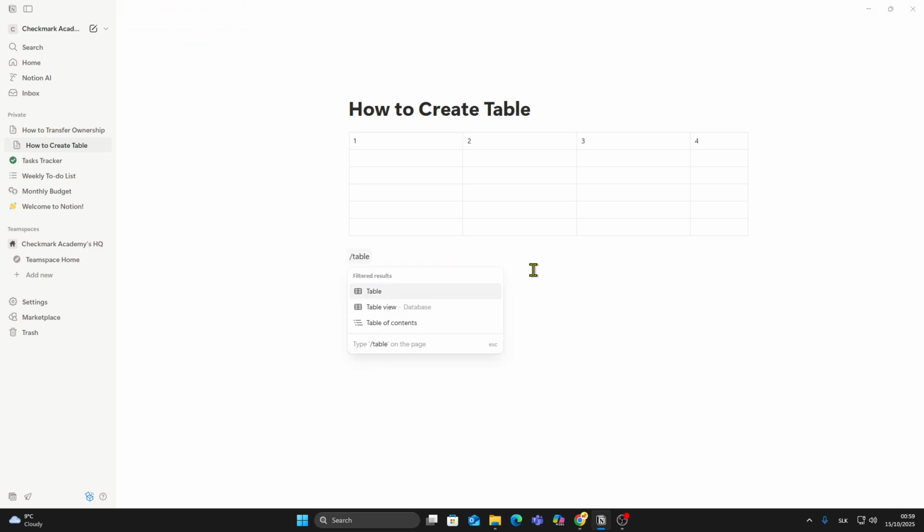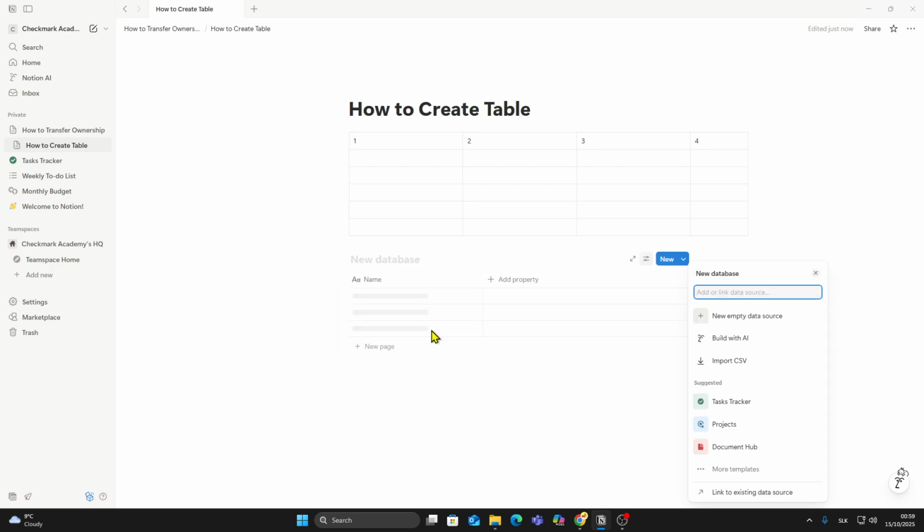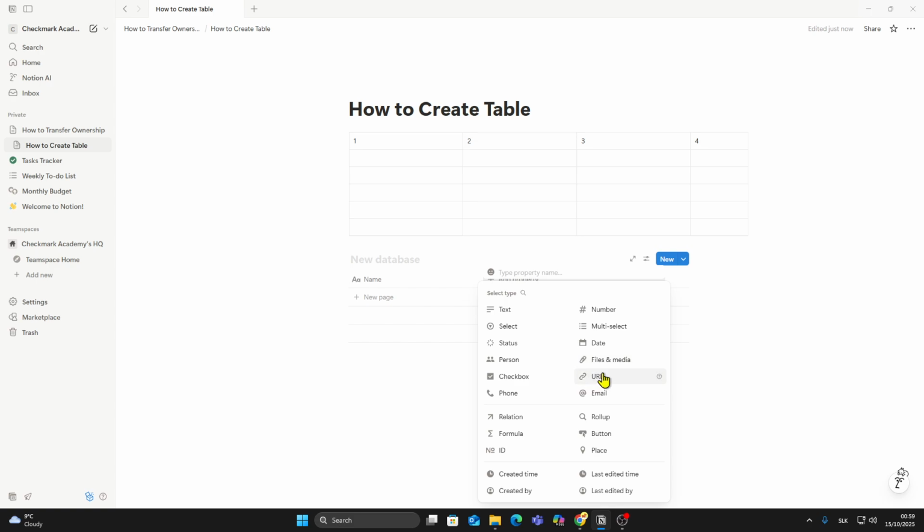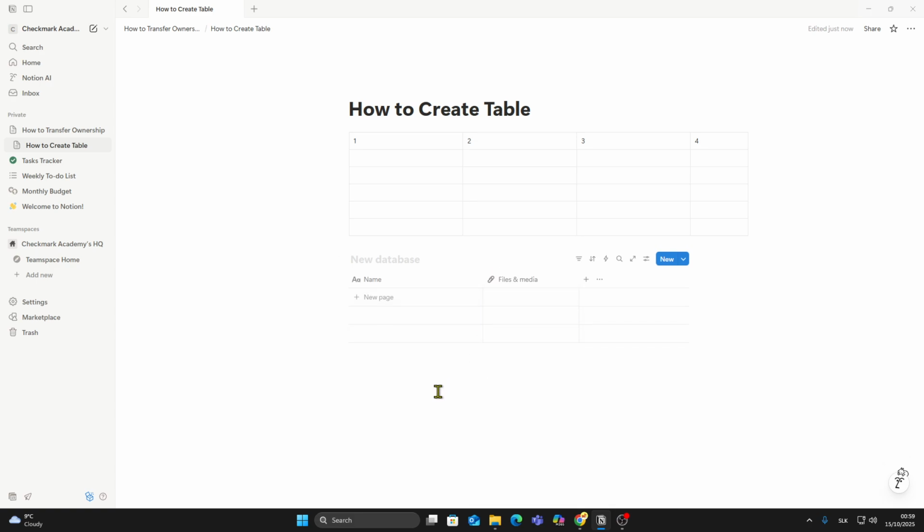If you select Table View by accident, it will create a full database, which is better suited for advanced use. For quick notes, lists, or structured text, the basic table is usually the best option. This is a fast and effective way to create tables inside Notion.